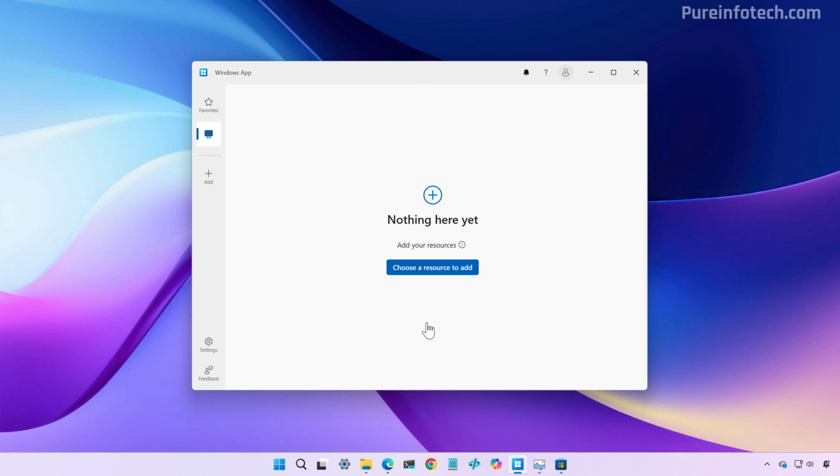Another thing to note is that this application is cross-platform and it is available on Windows 11, Windows 10, macOS, iOS, iPadOS, Android, Chrome OS, and through the web browser, and even on Meta Quest headsets, making a consistent remote access solution across devices.